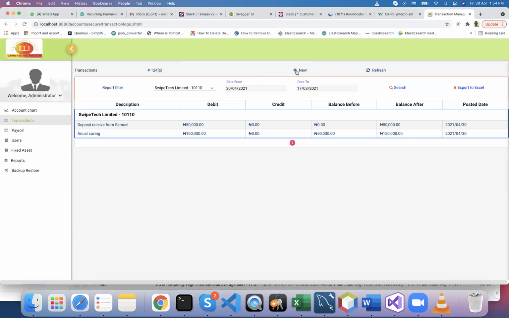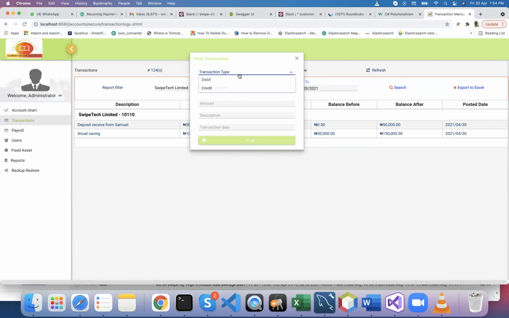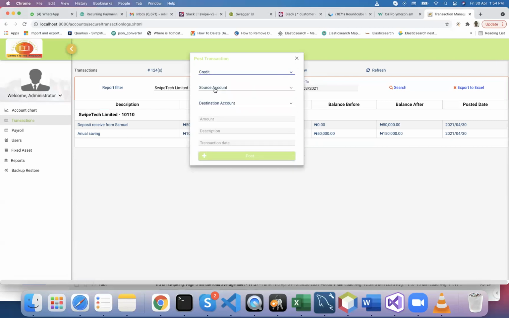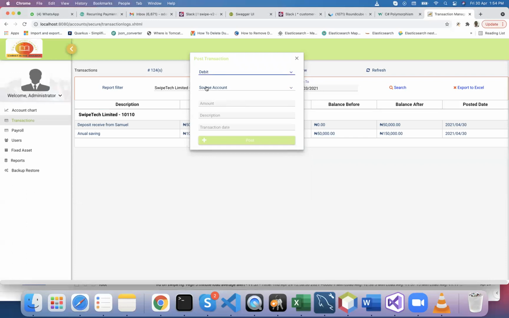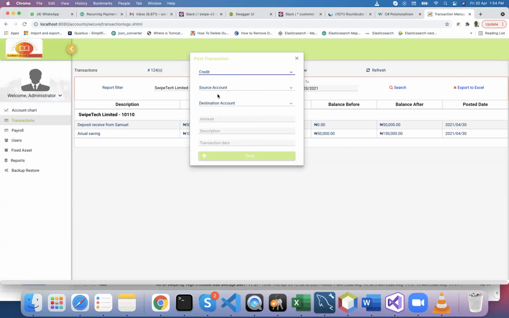So now we can say, okay, we want to make another transaction. We want to make a credit transaction. When you select a credit transaction, take note that when you select a debit transaction, you only see a source account. But if it is a credit transaction, it means that you want to carry out two transactions at the same time.